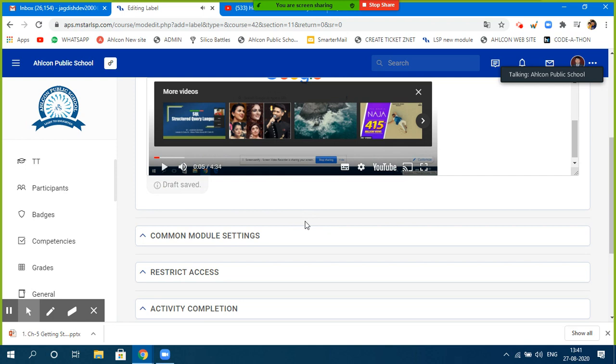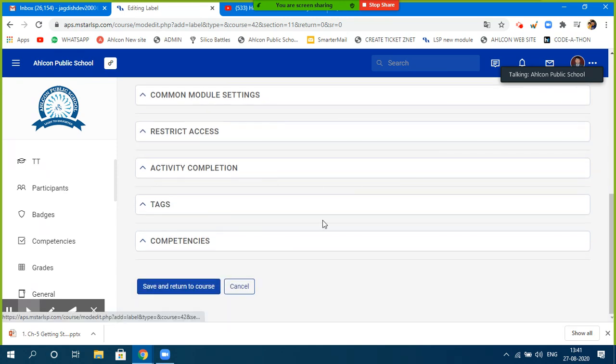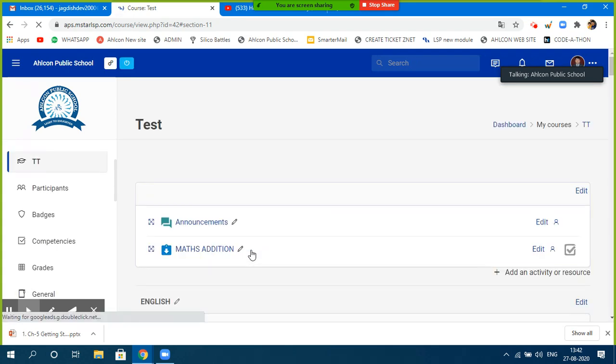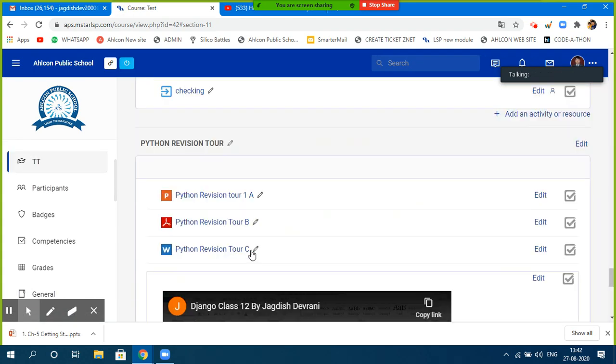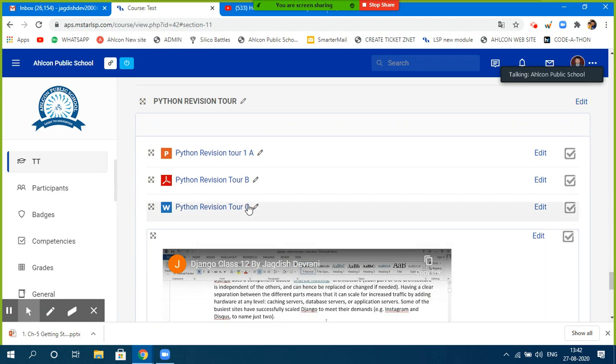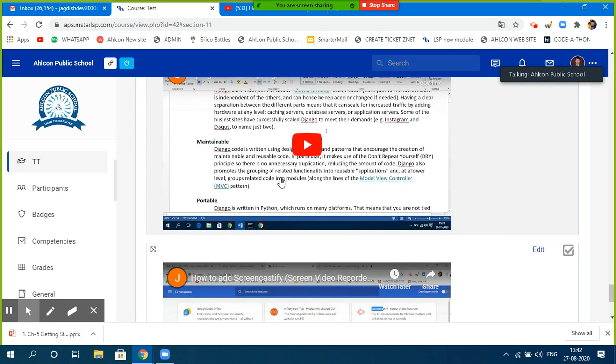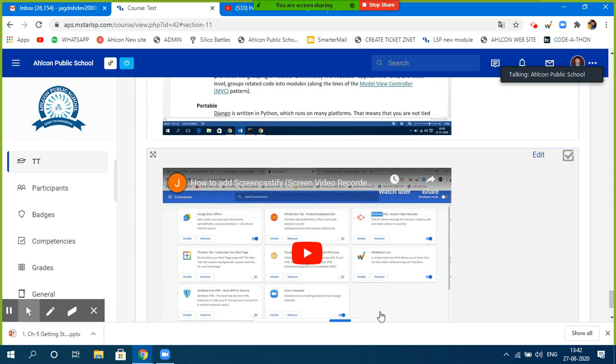Any changes which you do in your course, after that you need to again click on save and return to course. Otherwise, the content which you have uploaded will not be visible to students. So click on save and return to the course. It will again go back to the same place where you are basically modifying your course content. So now you can see after these three files, I have got one video and this is another video.